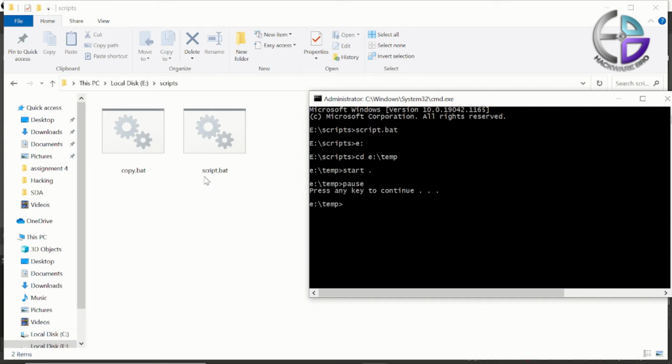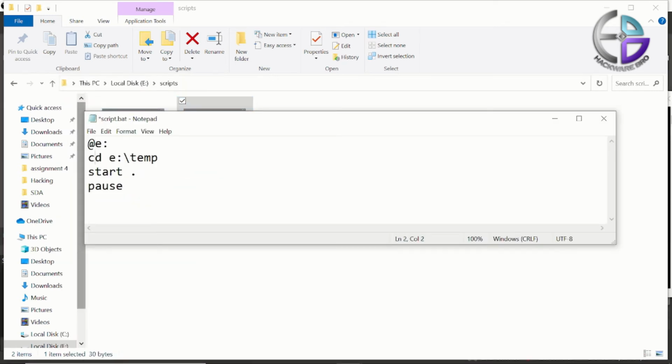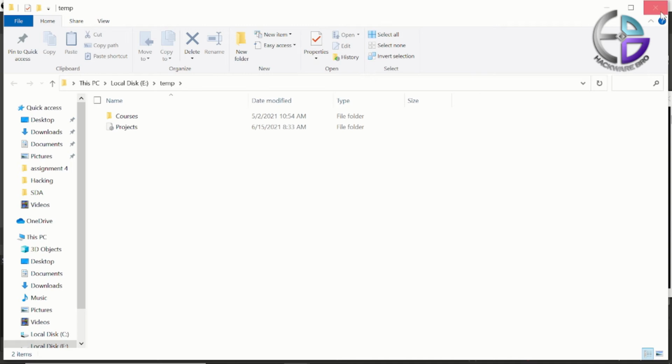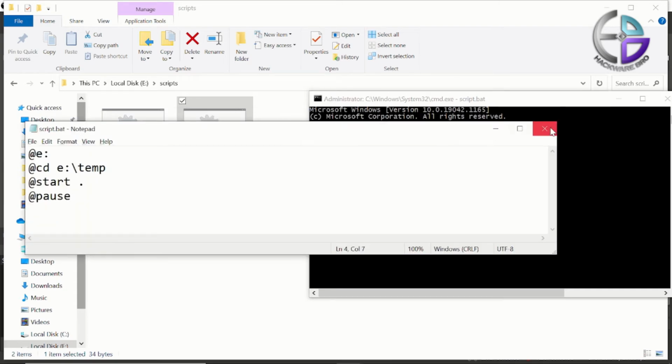Sorry, I forgot one thing. Let me open this file and then let me put @ over here, because you can see here, when I ran this script, the prompt is showing over here. So I typed it here. Now I can run it again. Let me run script.bat. It automatically opened my temp folder without showing these things. Okay, so let me close it.